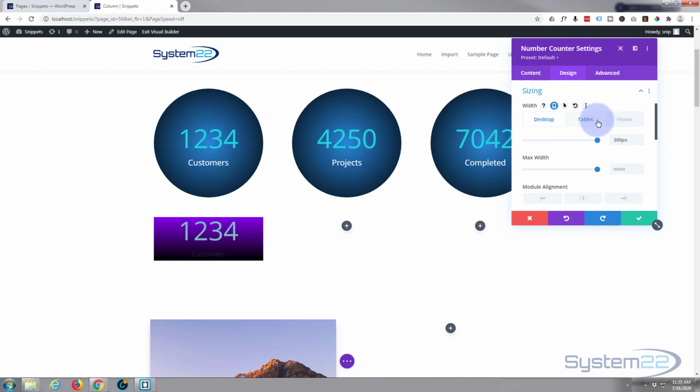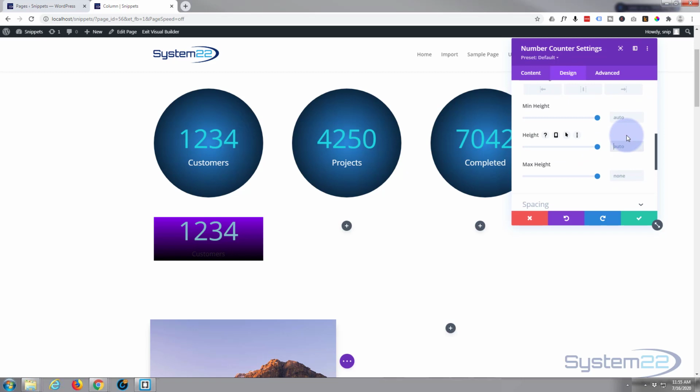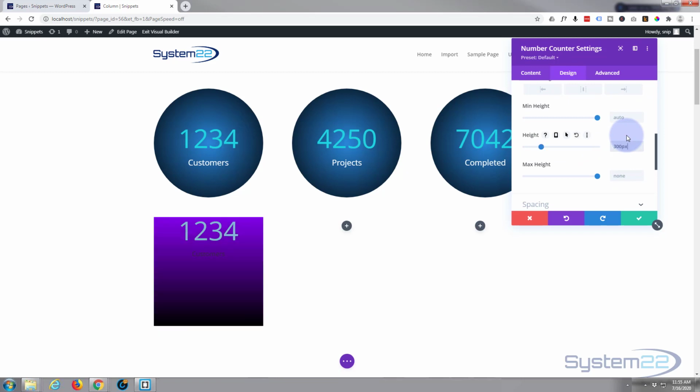And you can do separate ones for tablet and phone if you want to check responsivity. So there's our height or width of 300. I want to do the same with the height, so it's a perfect square. And once it's a perfect square, I can turn it into a circle. So I've got a square there.